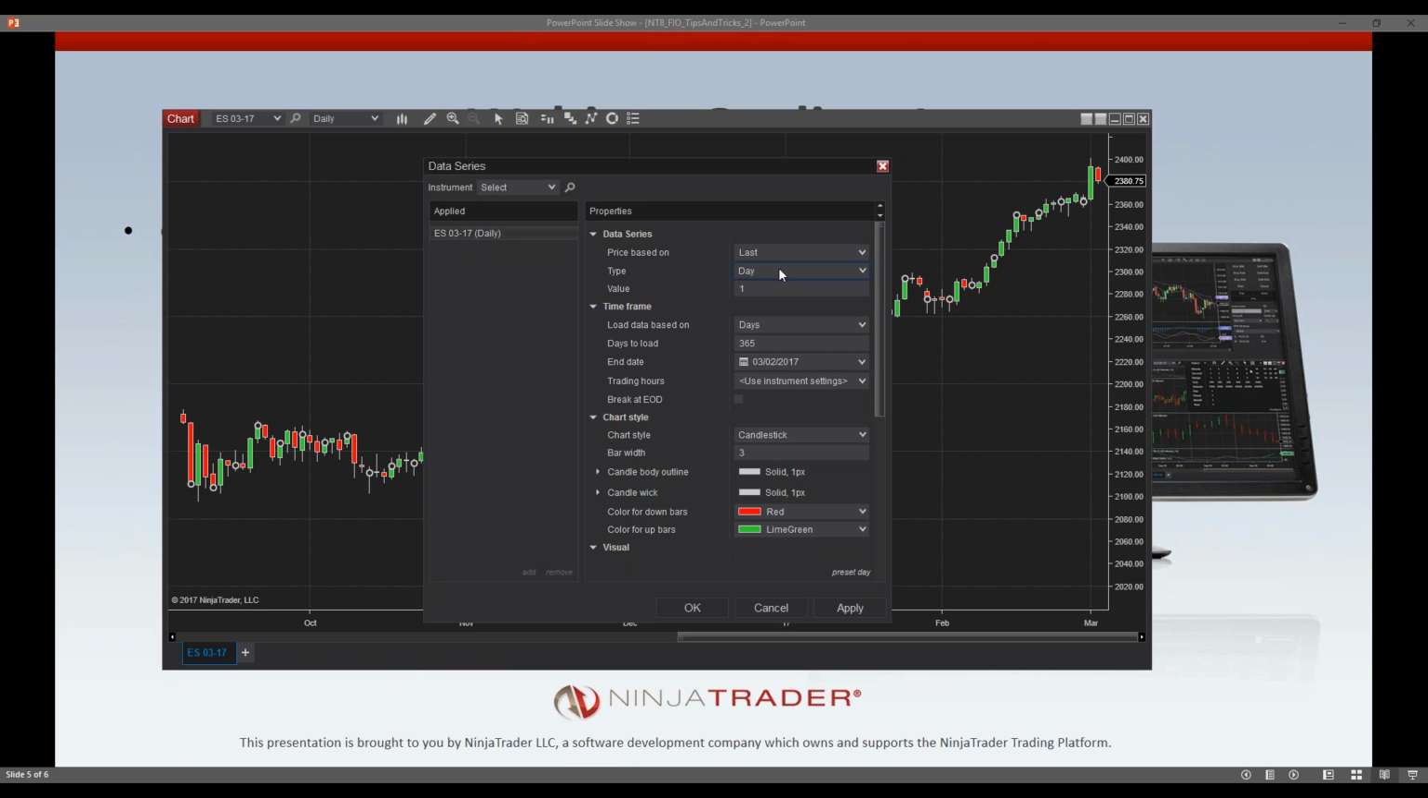And you'll notice if I switch from day here from the type to, let's say, a minute chart, you can see we've got multiple chart types here. Let's go to minute, it's going to say Preset Minute. So as I select a type here, let's say I always do a couple of things. 365 days isn't enough for me. I want to go back 700 days. I like to use a specific trading hours template. I want to have break at end of day.